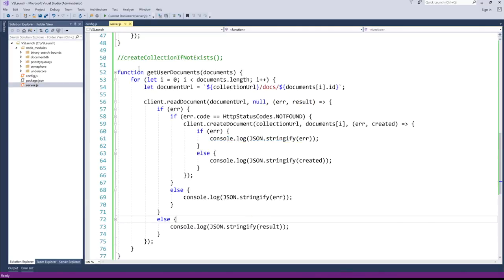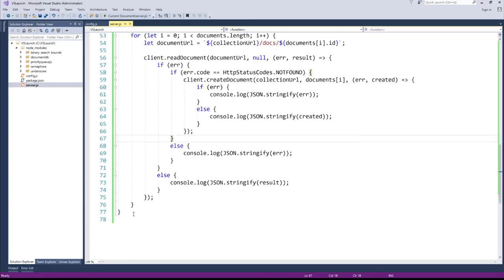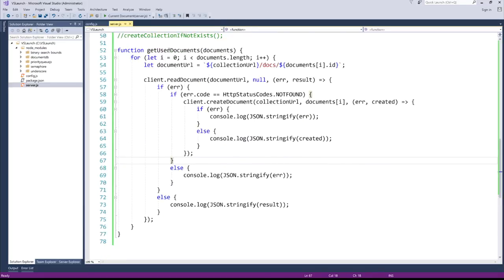So very simple logic. I've got about 10 documents, and then I'm trying to read one by one. I get one document URL, which changes automatically every time the loop changes. And then if I can't find it, then I just go create it. And if there's an error creating it, well, then we log that error. If not, then we just show what just got created. So we've got a lot of these documents.